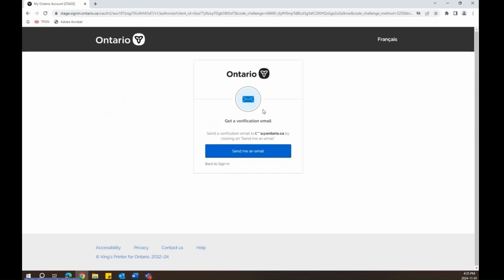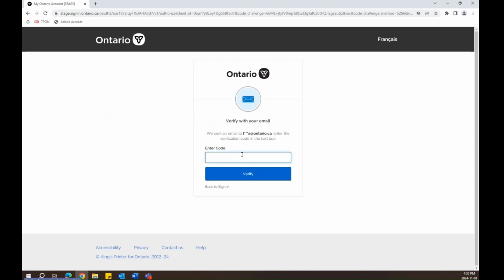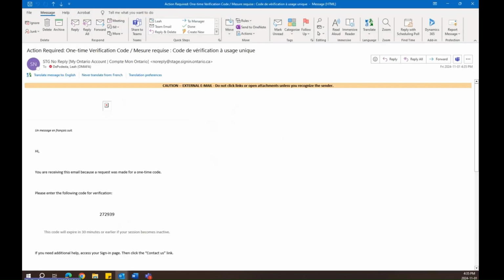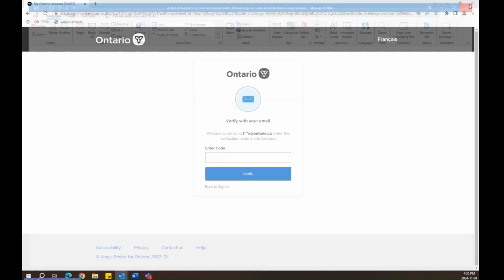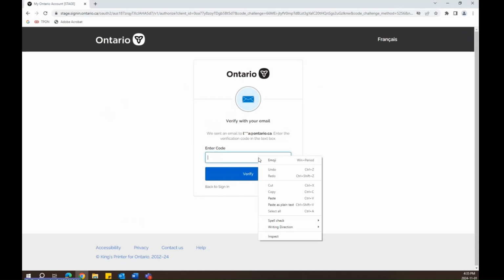You'll need to get a verification email sent to you at the email address on file, so we'll click Send Me an Email. A code will be sent to your email address shortly after clicking this button, and the email should look something like this. We're looking for the code that I've highlighted here, and if you want to copy that, you can paste it right into the Enter Code box, and then select Verify.